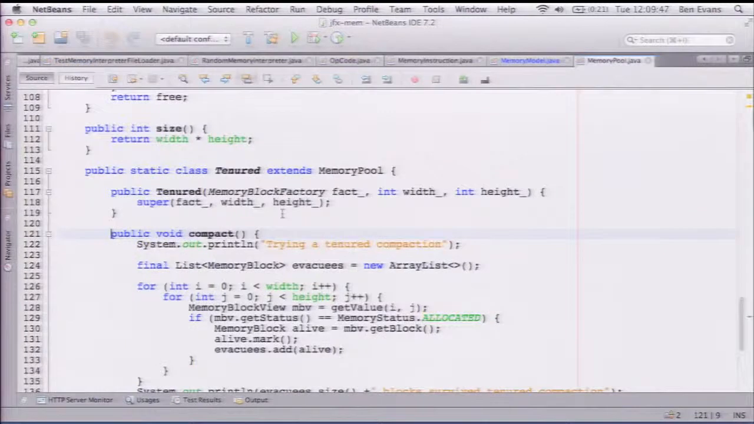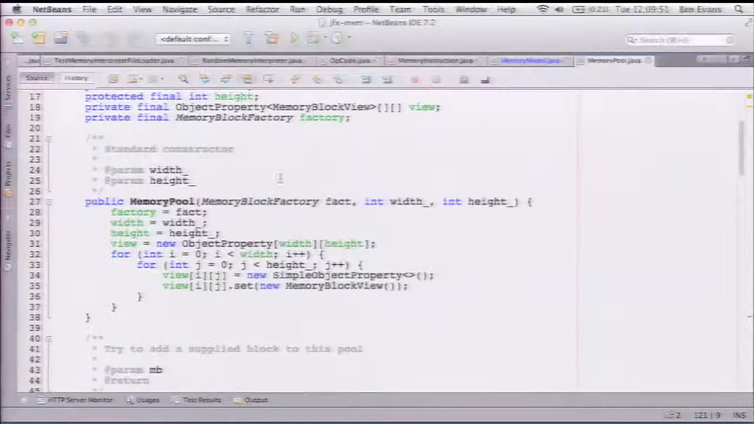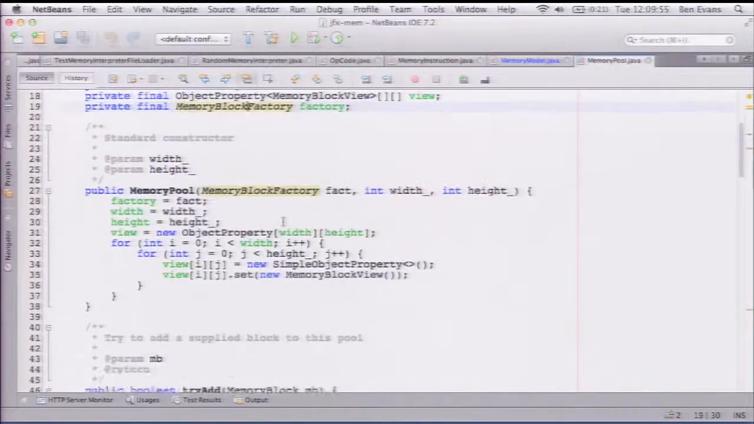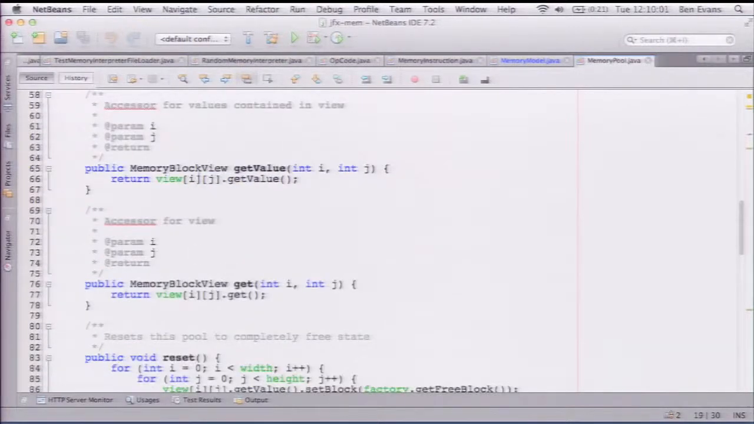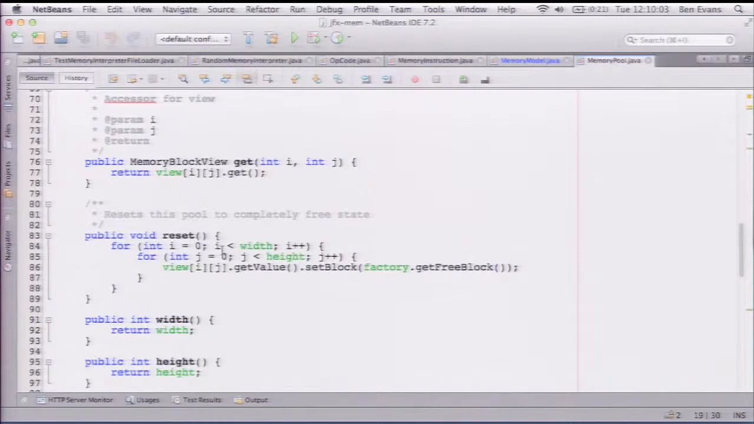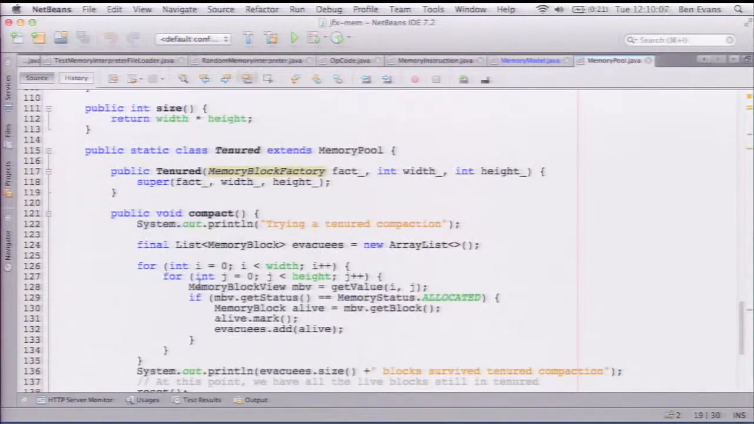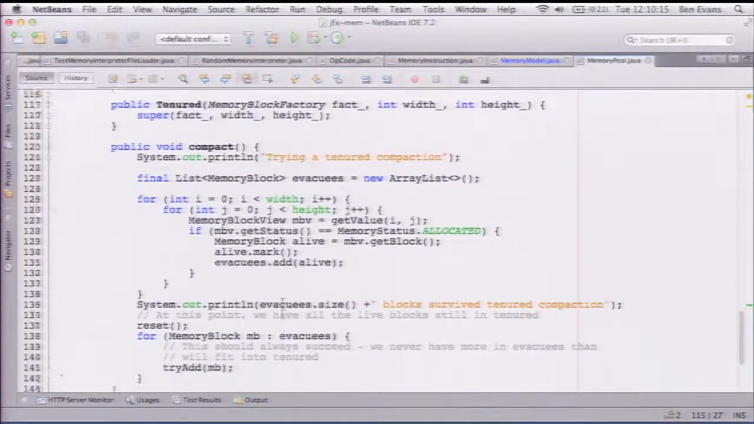And let me show you how we deal with the memory pools themselves. Each memory pool has got a factory. And we have very simple methods to add a block to a memory pool, to return a value, to reset. And then tenured is like a special subclass of memory pool, and it has this additional way of trying to compact.